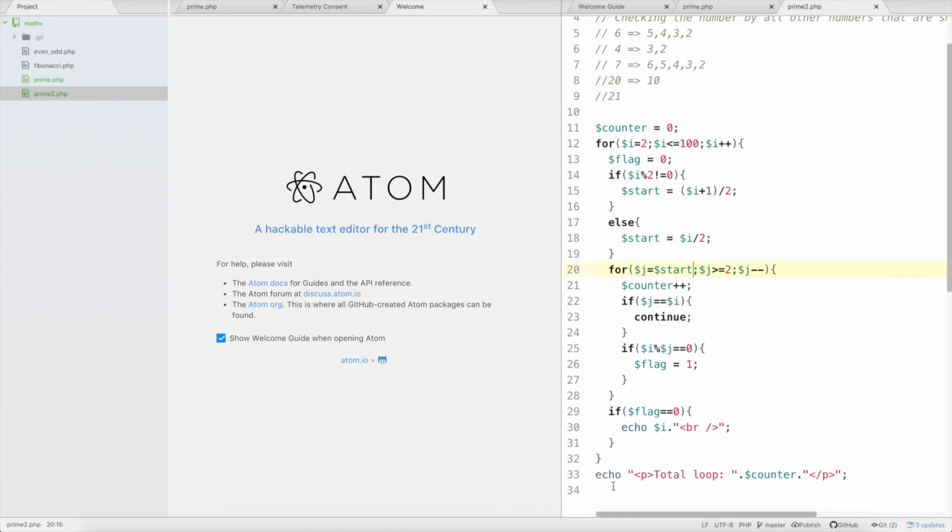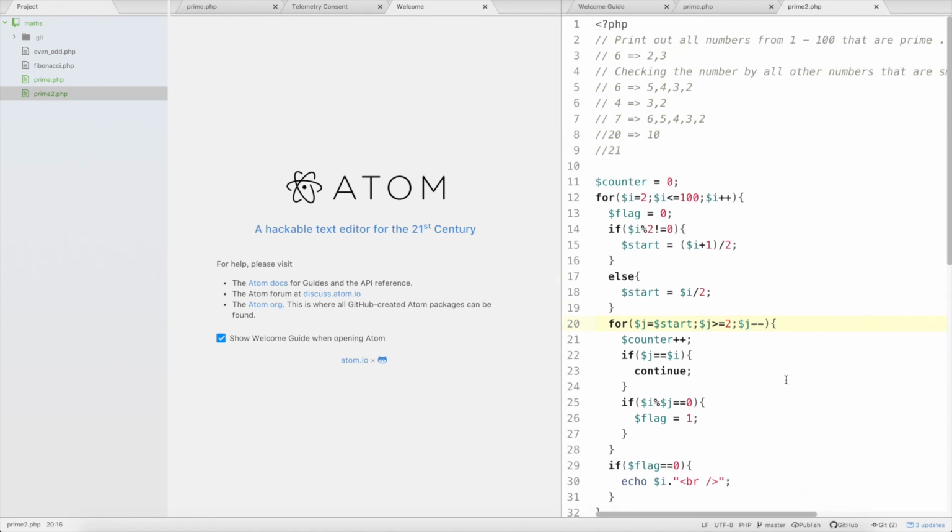Now if we have to find prime numbers from 1 to 5,000 or 10,000, our number of loops will be drastically reduced, and we can get more results without straining our resources. So this was another method of finding prime numbers.